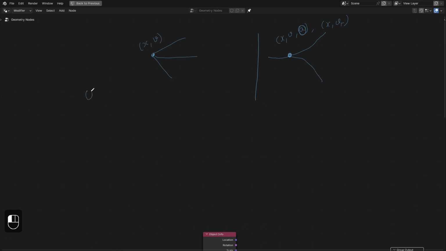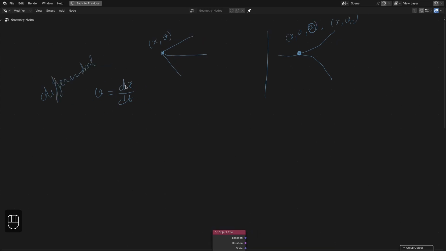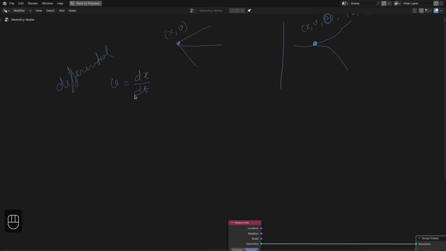You know that velocity is the rate of change of position with respect to time. So this is the differential equation. By solving this we can calculate the position of the particle, but in this differential equation the time parameter is infinitesimally small, so we can't do that in a computer. So instead of this, in computer graphics we solve the difference equation. So this is the difference equation.